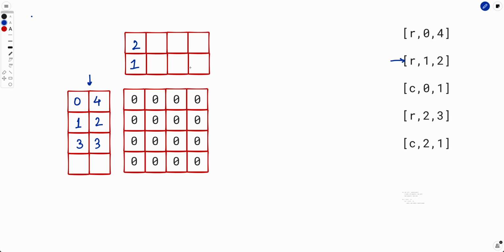Finally, C21, which says set everything in the second column to 1, and the index here would be 4. So this one would be 4.